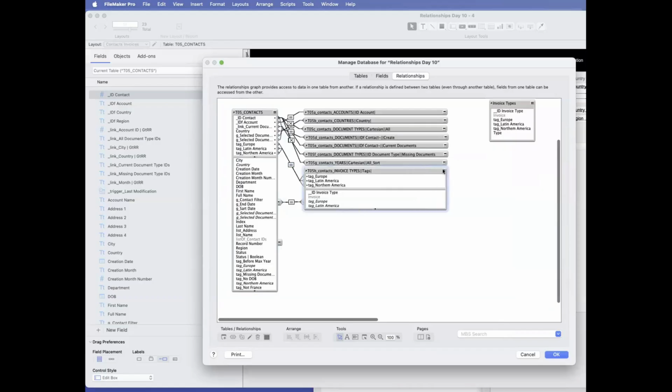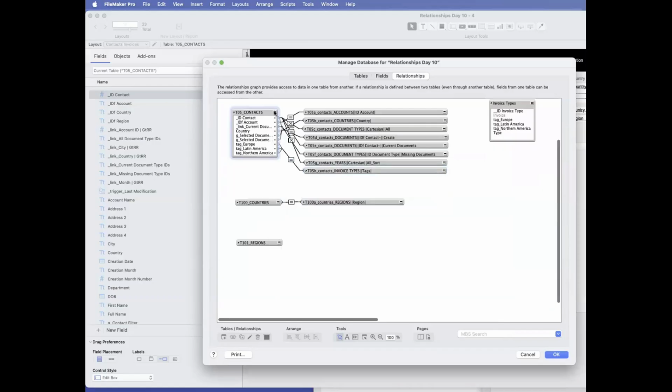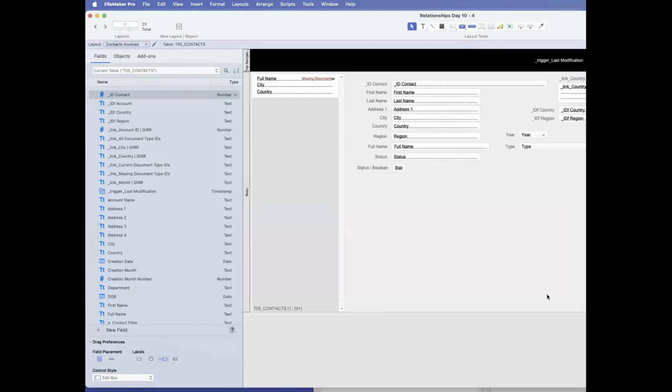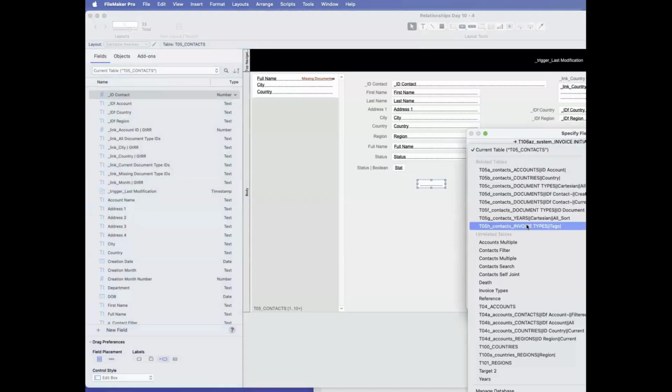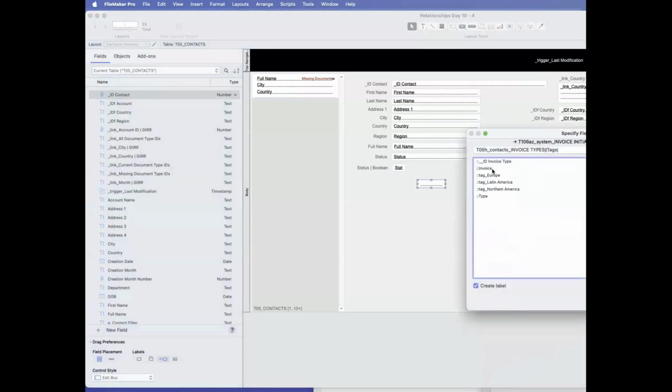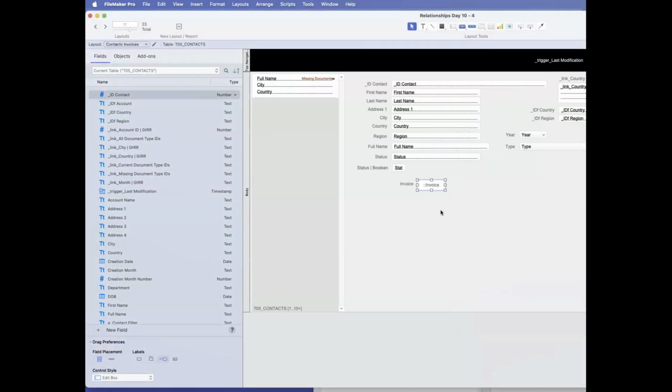And like by magic, I will get the right invoice, right? Based on the region without any calculations. Okay, so let me show you this. So I'm going to go here, and I'm going to show the invoice.